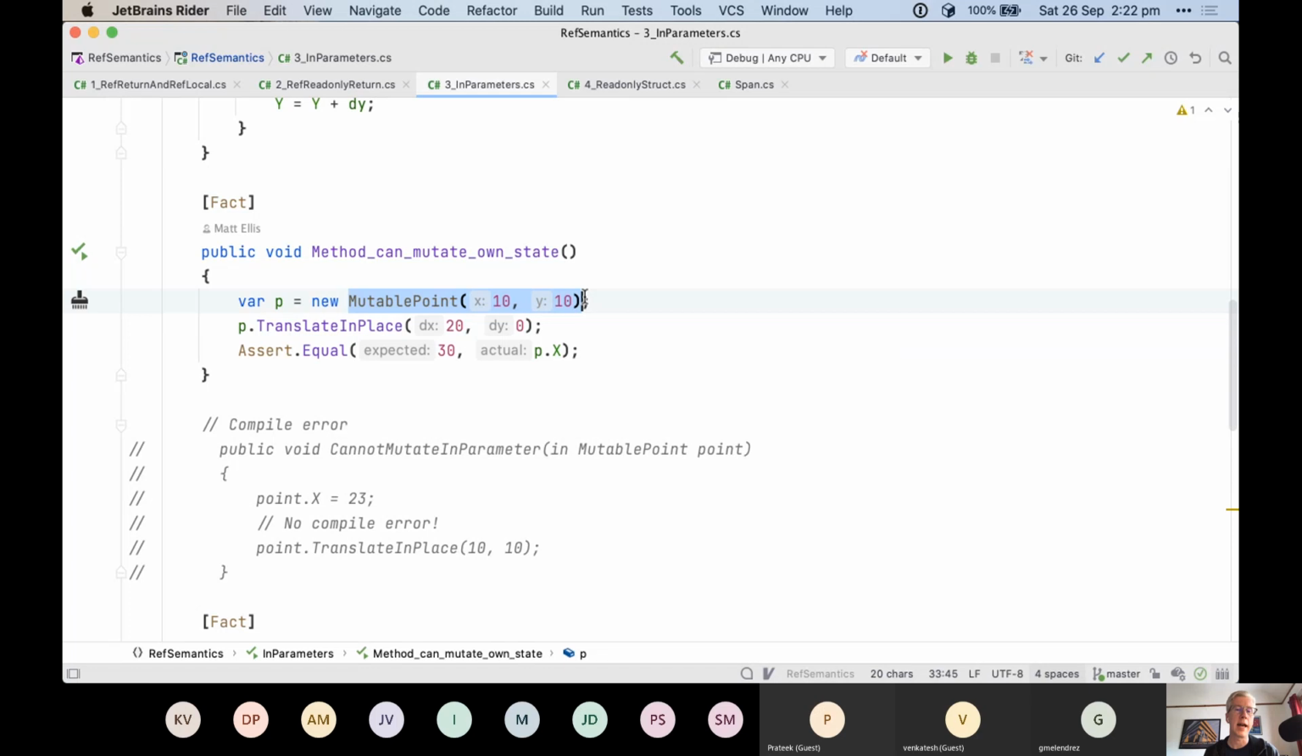If I create a point at 10, 10, and then I call translate 20, 0, then I can assert that it's actually moved the point. The point is now at 30, 10, because the y value didn't change, it was 0.